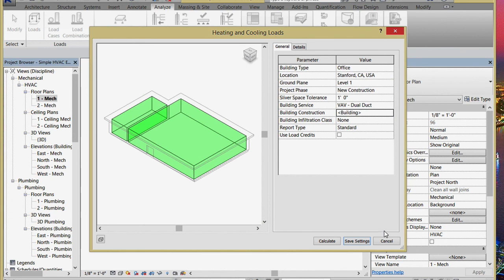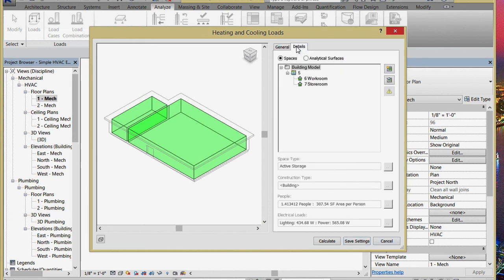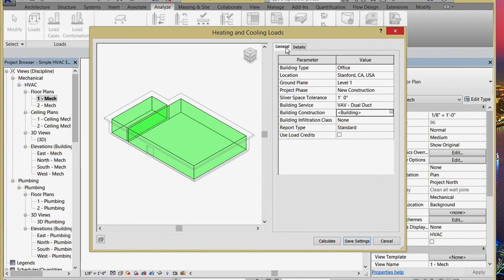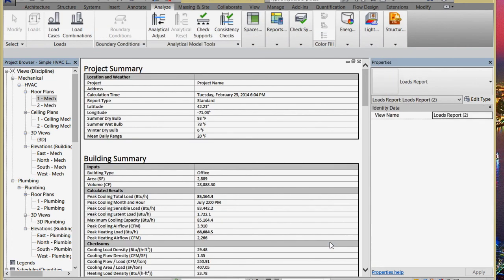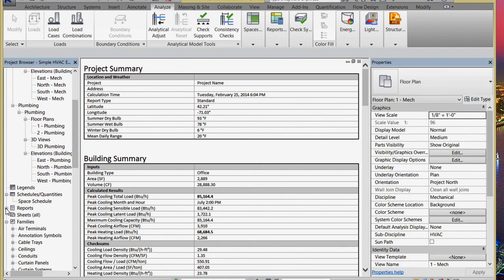We're looking pretty good. I basically have my zones. I'm looking pretty good over here in terms of my default assumptions in Stanford, California. What I can do is just say calculate. Okay, and let's see what it actually comes up with. It's actually the second one that came up. This is the one we just calculated.